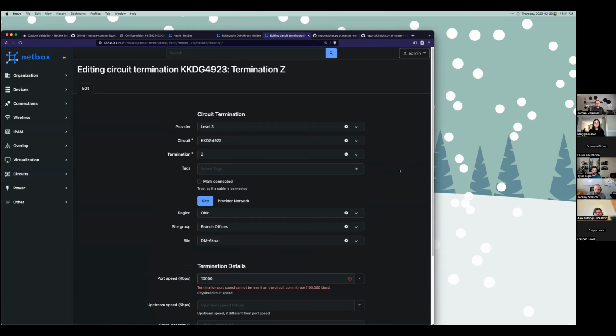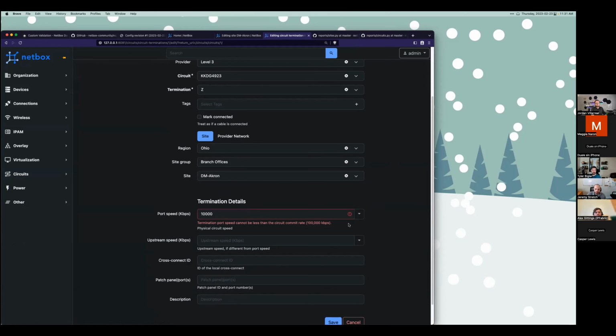And you don't even leave the page, and you get your warning, and it tells you the commit rate of the circuit that this is attached to. So very simple, but more complex than you may find built into core for whatever reason. And you can add on these too. So there's all kinds of additional validations you can do.